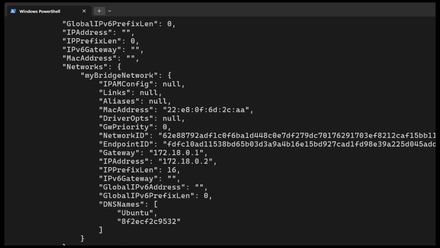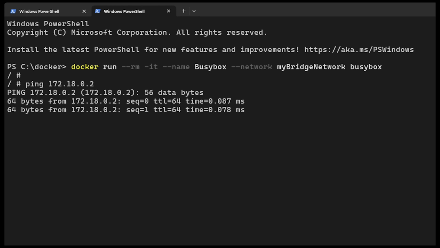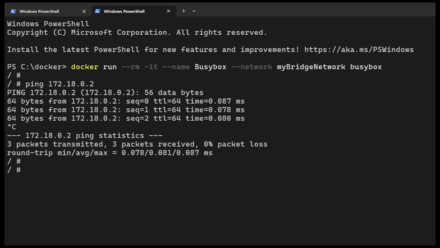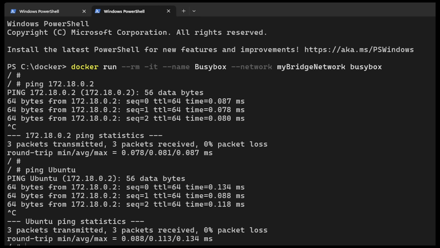Let's test that this network actually works. I'll start a BusyBox container in interactive mode and put it on the same network as the Ubuntu container. If you haven't come across BusyBox before, it is a lightweight Linux distribution packed with useful tools for testing and troubleshooting. From here, we'll run some simple ping tests. First, we'll ping by IP address, the one we got from the docker inspect command. Then we'll ping by container name. This confirms that DNS is working between the containers.